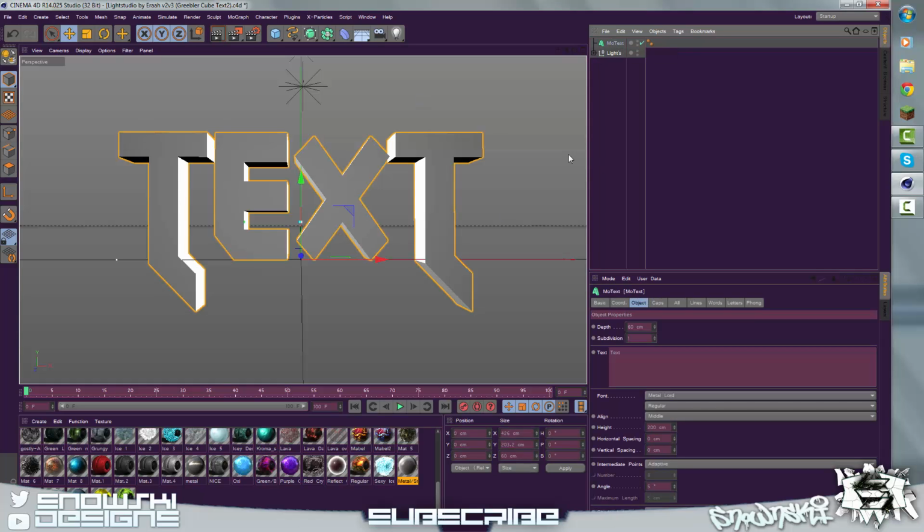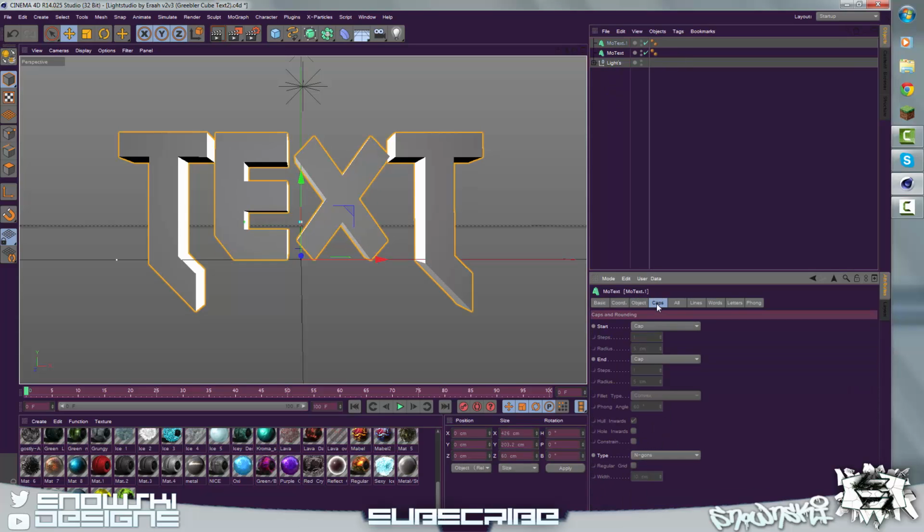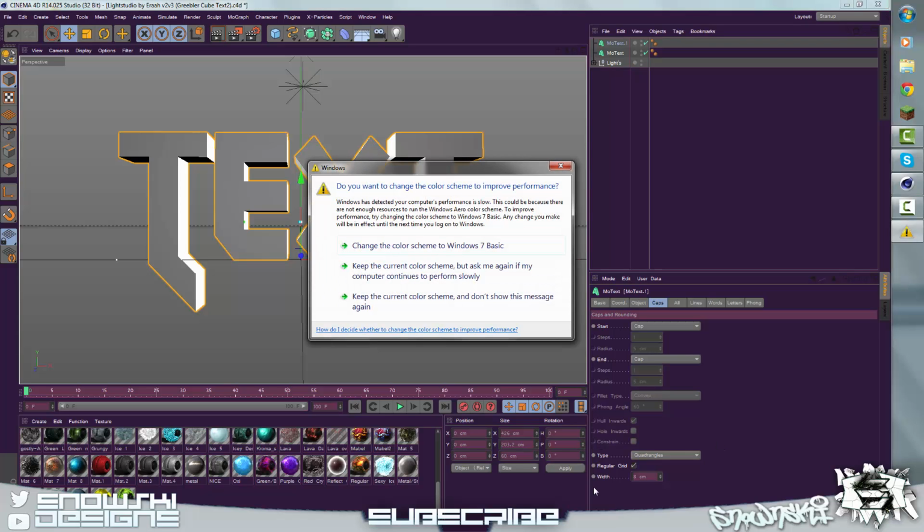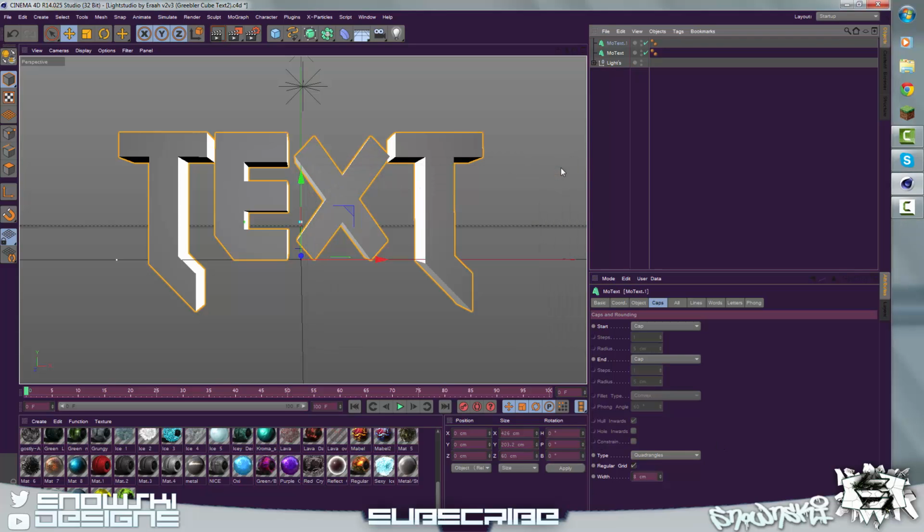So you have your basic text layer right here, and you just want to copy that and paste it. You're going to take the second layer, and under type you're going to enable quadrangles, and then turn on a regular grid and probably bump it down to 8. This is going to be very handy later on, so make sure you have that enabled and that you know which layer is which.